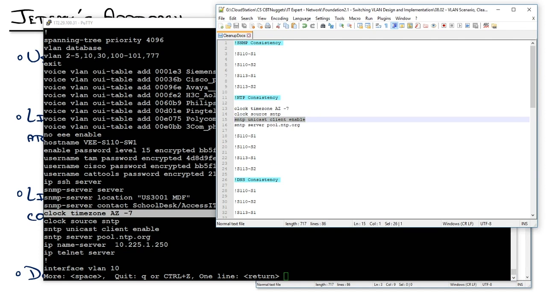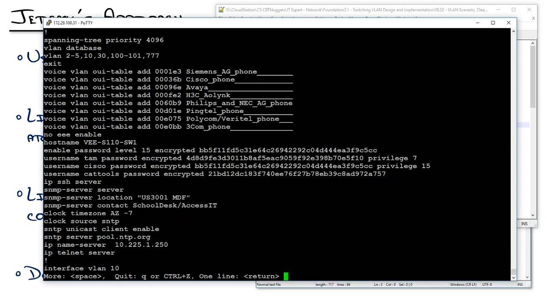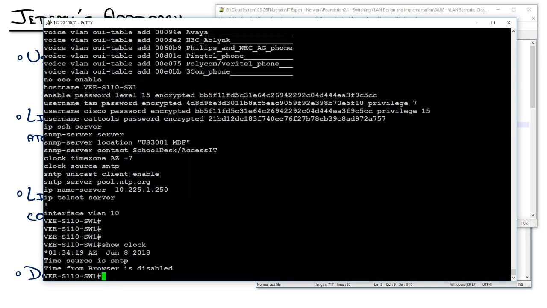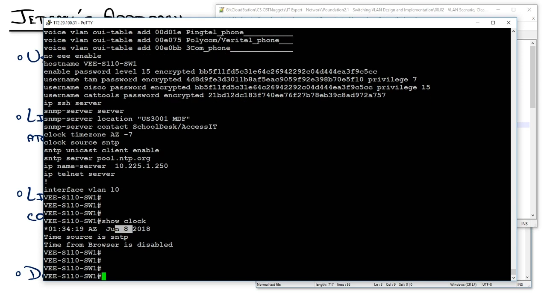SNTP server, pool.ntp.org, yes. This all checks out. This looks good, so let's verify it's all working. I'll do a show clock, and it looks good, but I'll tell you, brother, I'm not talking to you at 1 a.m. right now, and it's definitely not June 8, 2018. It is January 17, 2019, so we got a problem here. Even though it's configured correctly, there's something else wrong.